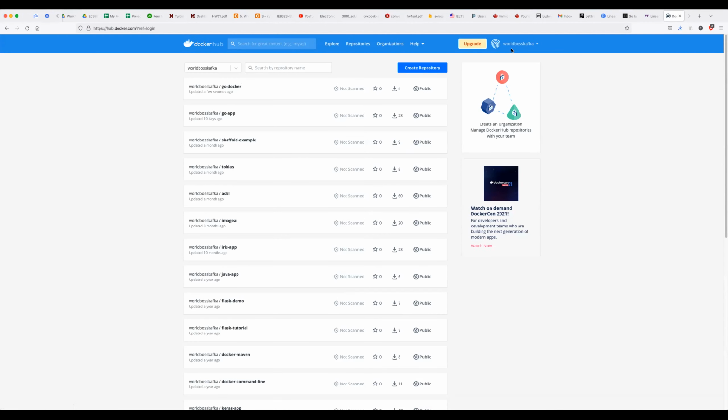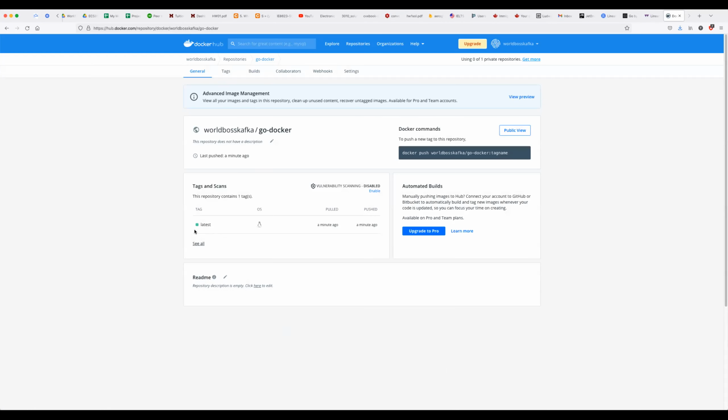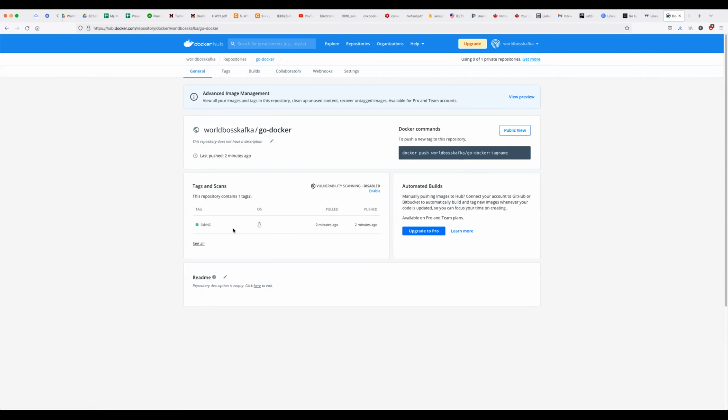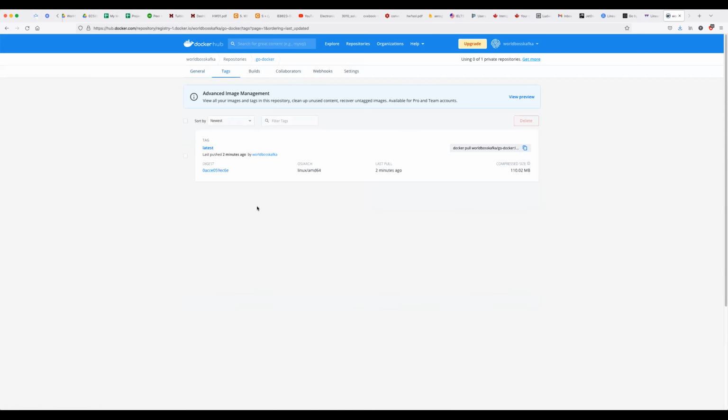As you can see, I'm already logged in, and you can see this was updated a few seconds ago. So you can see go-docker. If I click on it, you can see it has the latest Docker. It was pushed around 2 minutes ago. You can also pull it with docker pull, username/go-docker, and then latest.